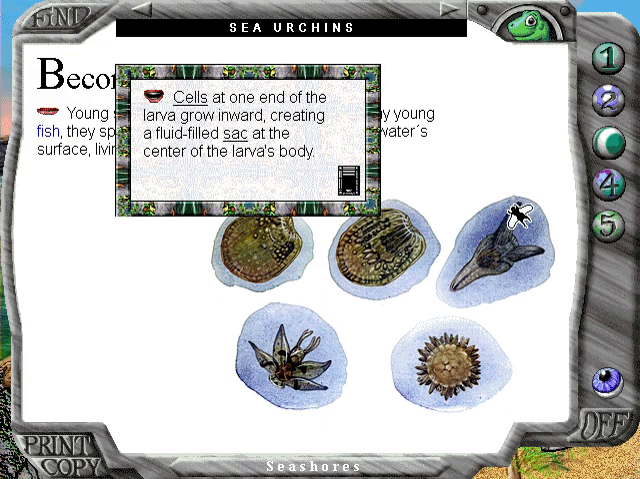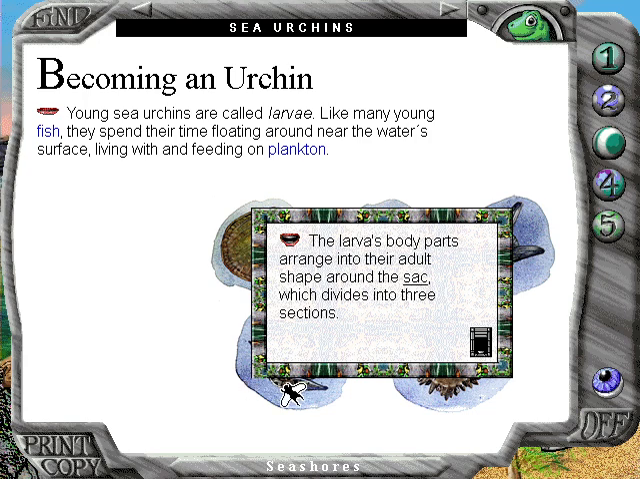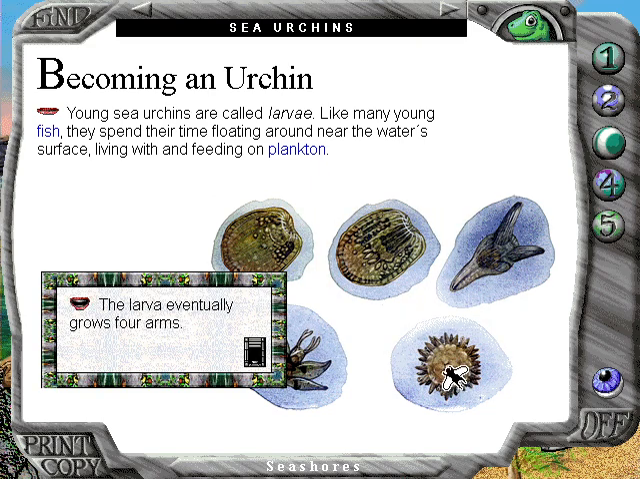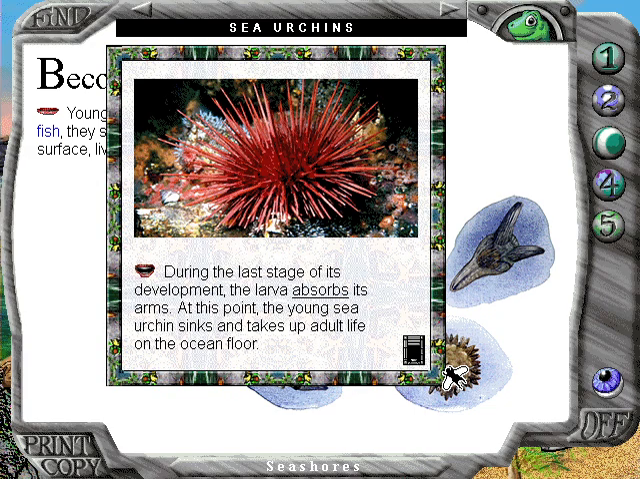Cells at one end of the larva grow inward, creating a fluid-filled sac at the center of the larva's body. The larva's body parts arrange into their adult shape around the sac, which divides into 3 sections. The larva eventually grows 4 arms. During the last stage of its development, the larva absorbs its arms. At this point, the young sea urchin sinks and takes up adult life on the ocean floor.